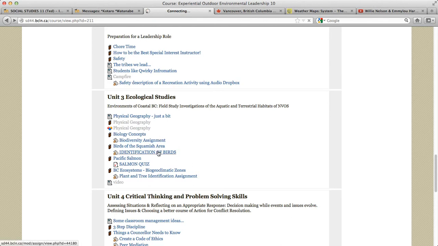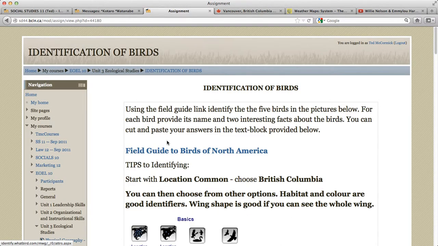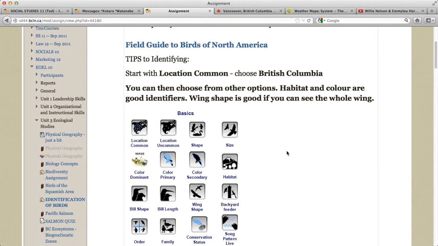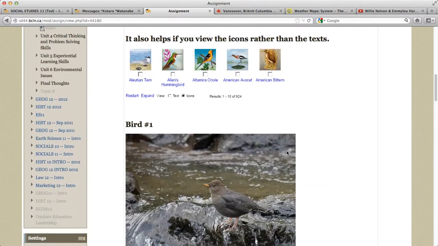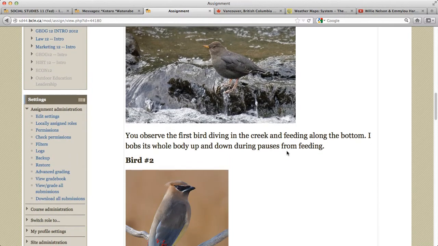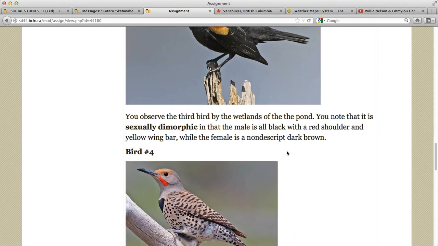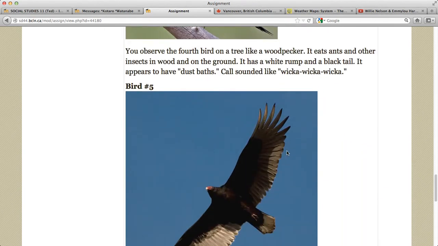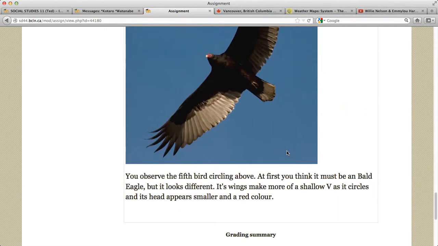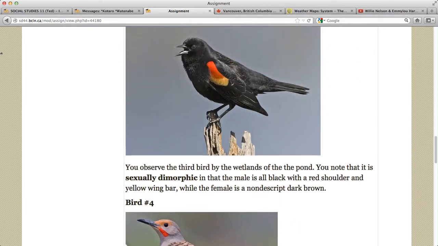There's an identification of birds assignment, and this is using an online field guide of birds, and then students have to identify 5 birds. Pretty cool. Being a bit of a bird geek myself, I think this is a great assignment.